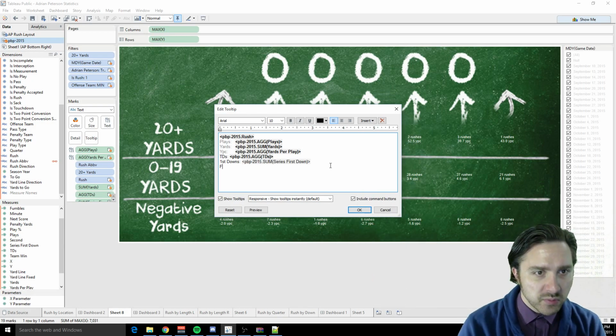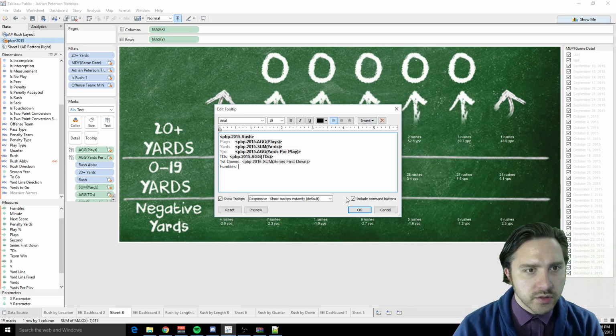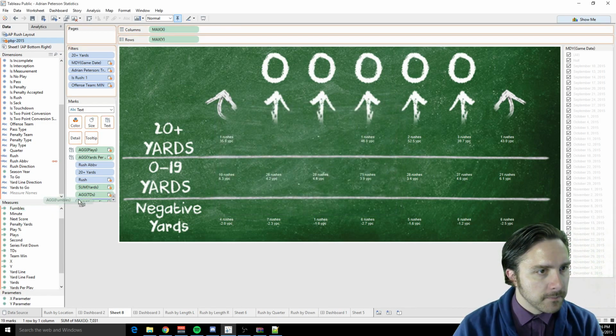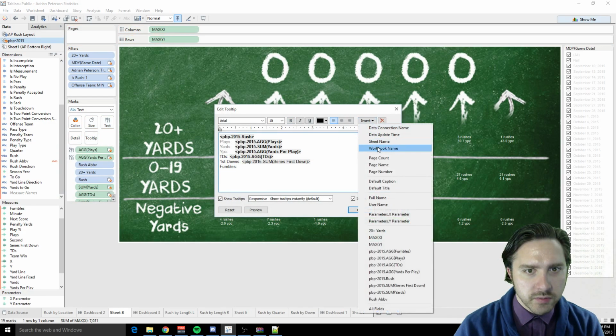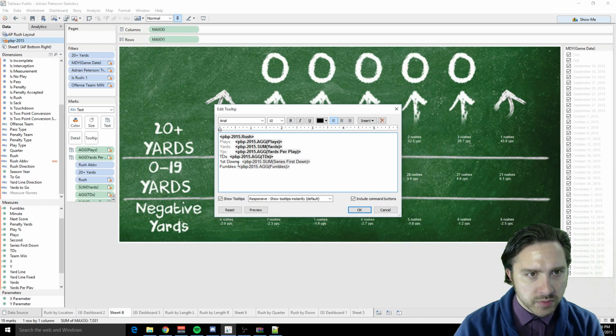And then fumbles, that's the thing that tends to plague Adrian Peterson a little bit. Throw that in there as well. And you're starting to see that my tooltip is going to be the main place for people to get the information. Fumbles.